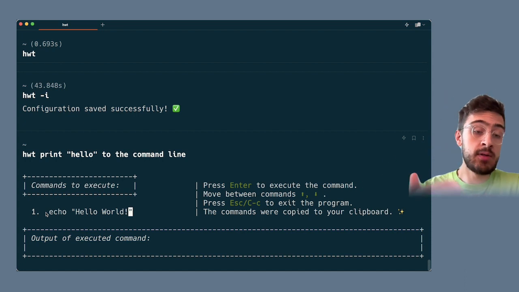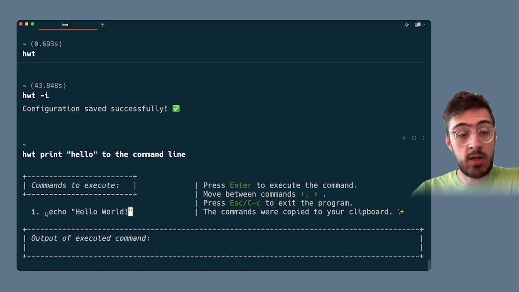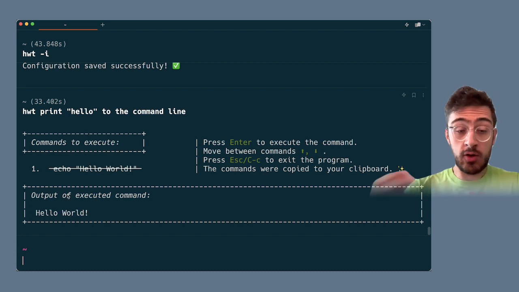And if you have multiple lines as well, multiple commands to execute in a row, you're going to see different list items, and you can move between them using the up key and down key as well. You can execute it, and as you see, the output of the executed command is hello world.